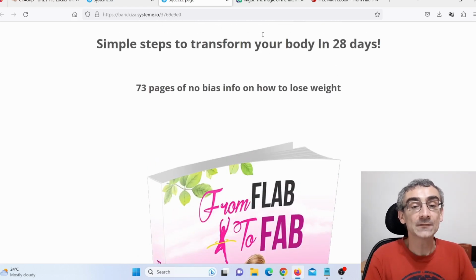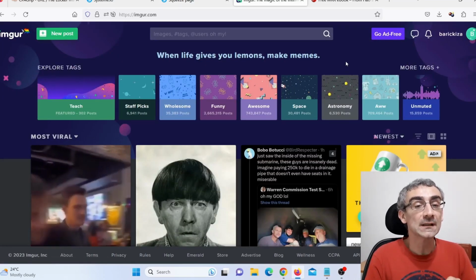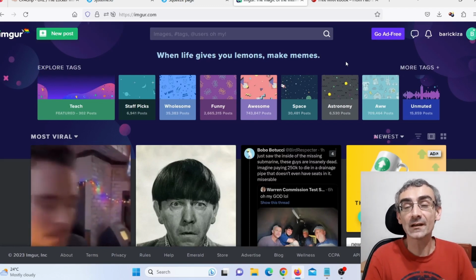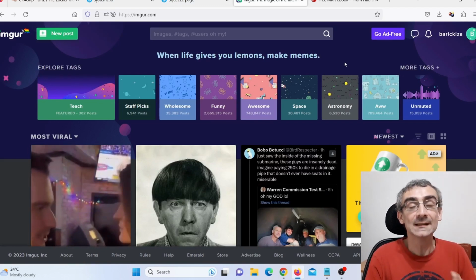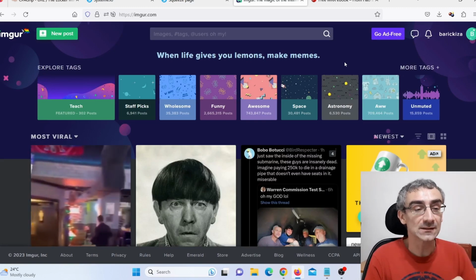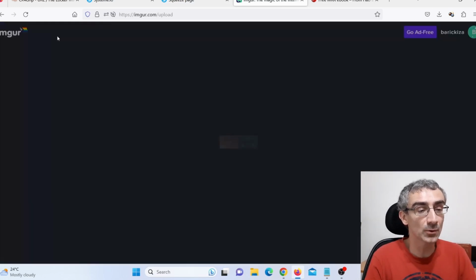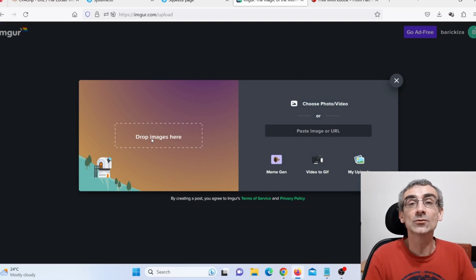So next thing we need to do, we need to start driving traffic to our bridge page. Now for that we are going to use Imgur. Imgur is free, but they don't actually allow links. Don't worry, there is a way to actually add links. So what you need to do, you need to click on new post. And then here you need to add an image.